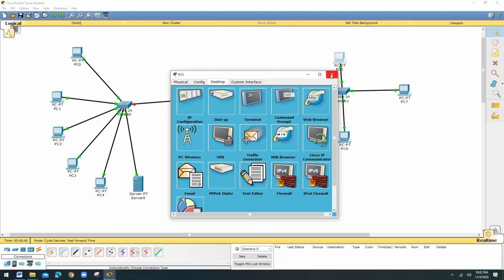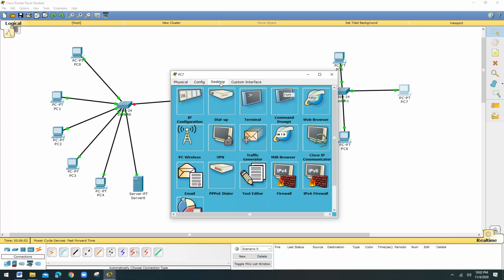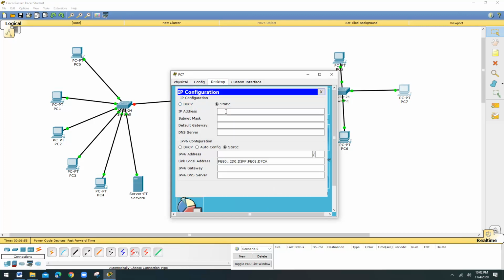Now I go to the second PC. I click that and go to the desktop, IP configuration. So now this is 30.0.0.2, then subnet mask 255.0.0.0. Then the default gateway. The default gateway is the same for all the PCs in the same network. It is not going to change, it is a common one for all the 3 hosts.